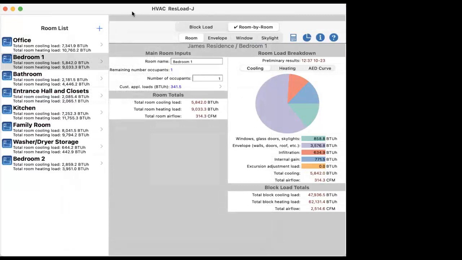Oh, so at the top, do you see the name of your app? Does it say HVAC ResLoad-J?